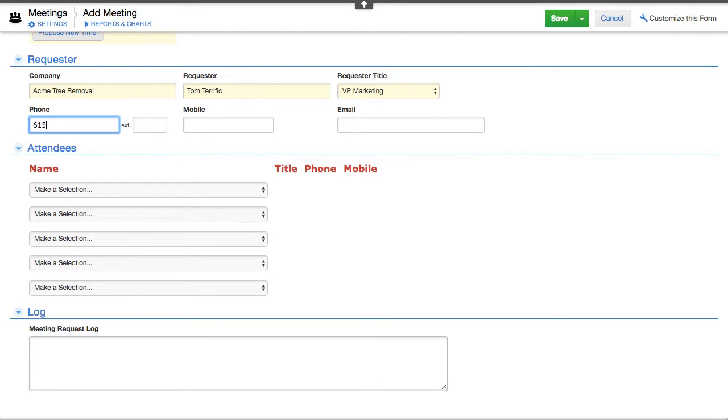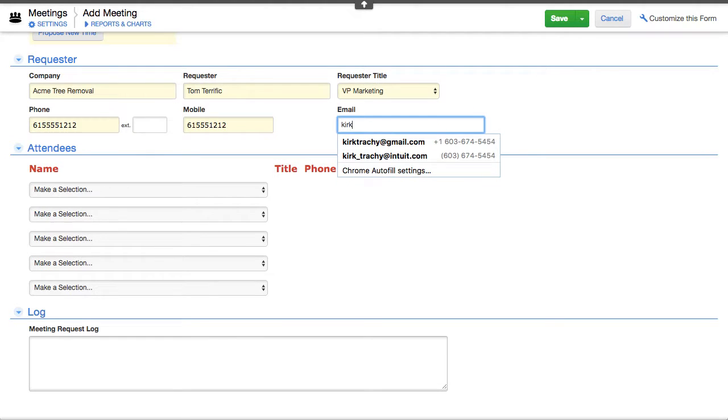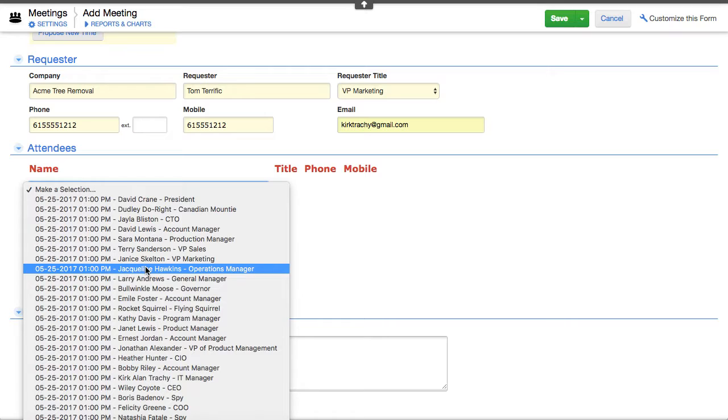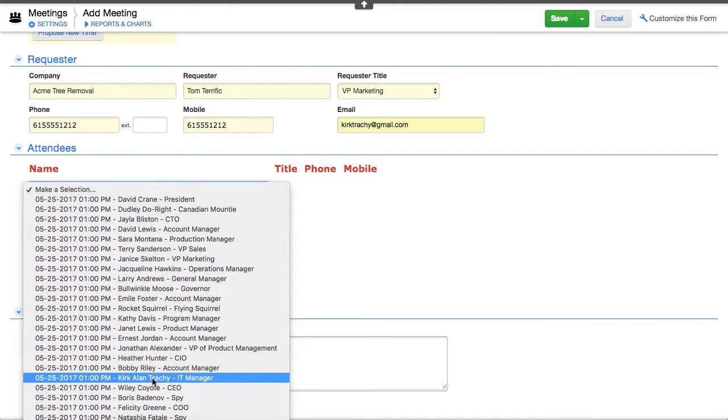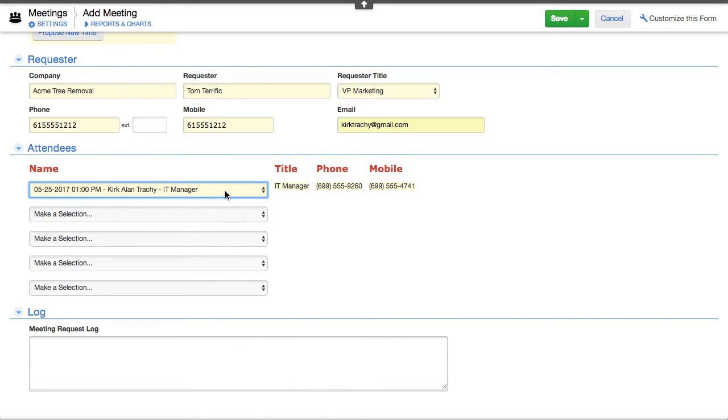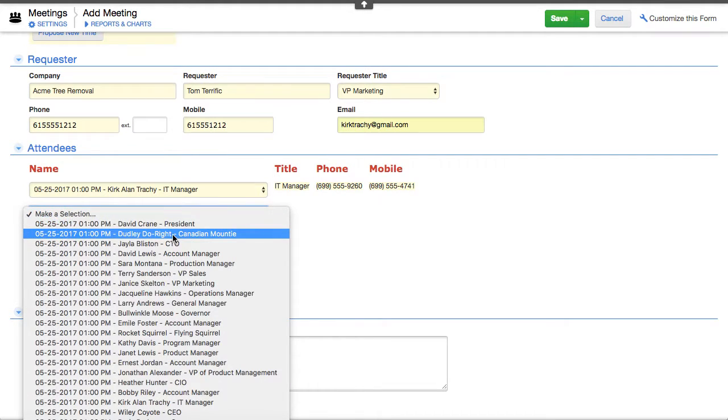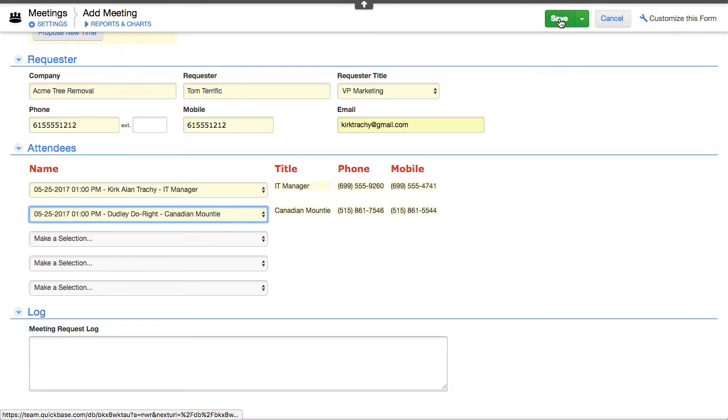And his phone number is 615-555-1212. And we'll say, I'm going to put my email address in here so that we see what happens with the notifications and things. And now we start to look at the people. Now notice it's always the 1 o'clock listing here because that's the time that was described up above. So I'm going to select Kirk Tracy, so you'll see what that email is like. And also I need to have Dudley Do Right in here. So I'm going to click on Save.